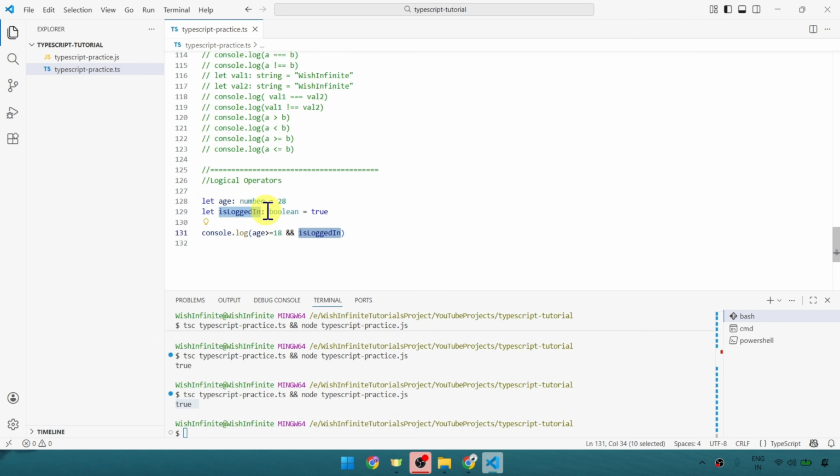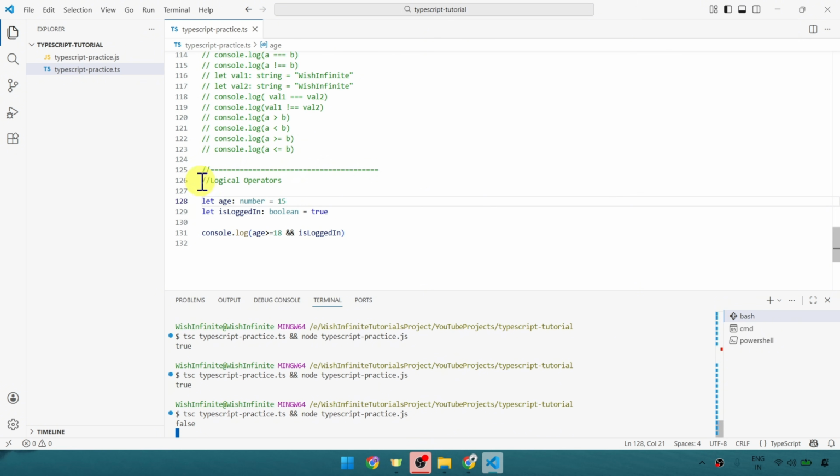So in this case, age is 28, which is greater than 18, and isLoggedIn is true. So both the conditions are true, so we should be able to see true here. Let's run the code quickly and see, we have got true. Now let me change this value to 15. So now age is 15, so 15 greater than or equal to 18 is false, and isLoggedIn is true. But now if any one of the conditions is false, in case of the AND operator, we would be getting false. Let's run the code and we should be able to see false.